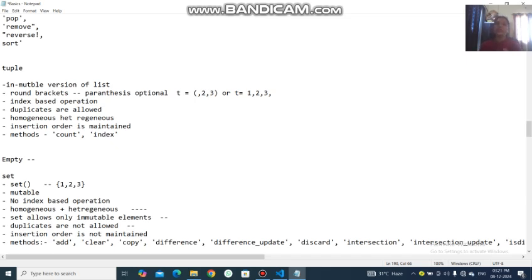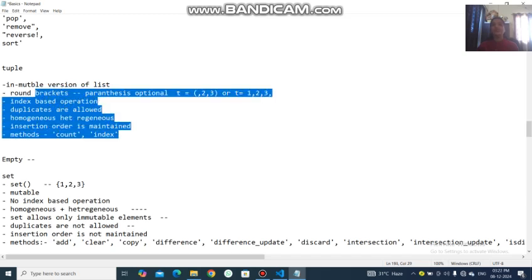Duplicate elements are allowed inside the tuple, as in the case of the list. Insertion order is preserved. Index wise values we add, so the insertion order is preserved. Then heterogeneous objects are allowed. That means any data type we can add inside the tuple. Okay, so these all are the features of the tuple.